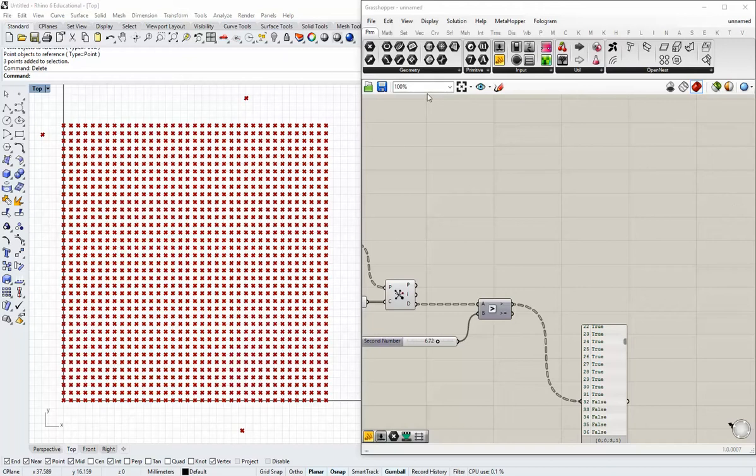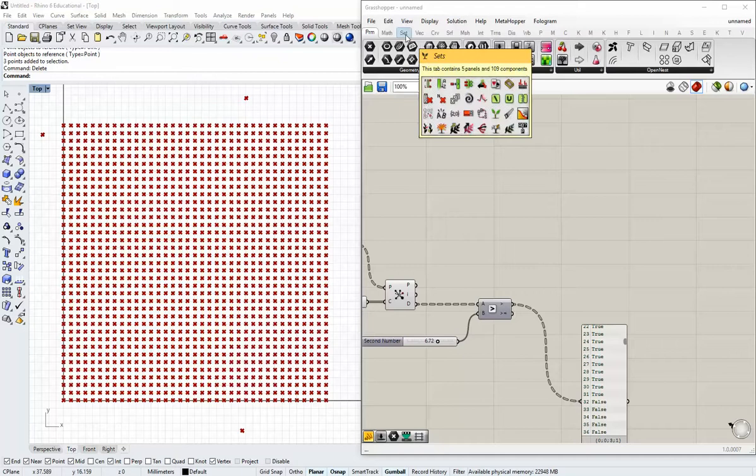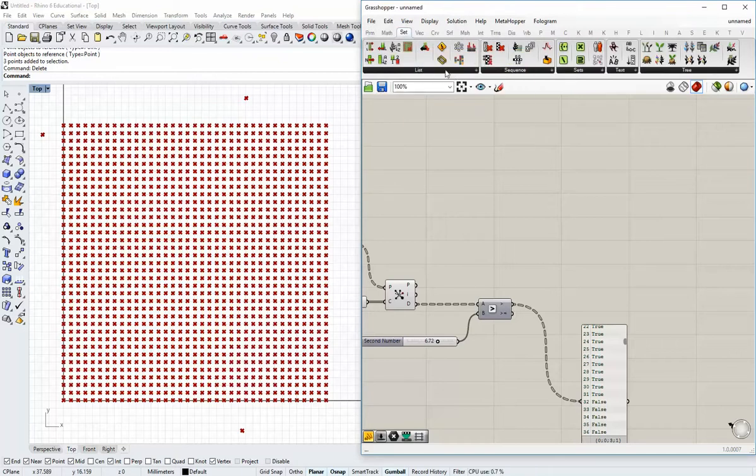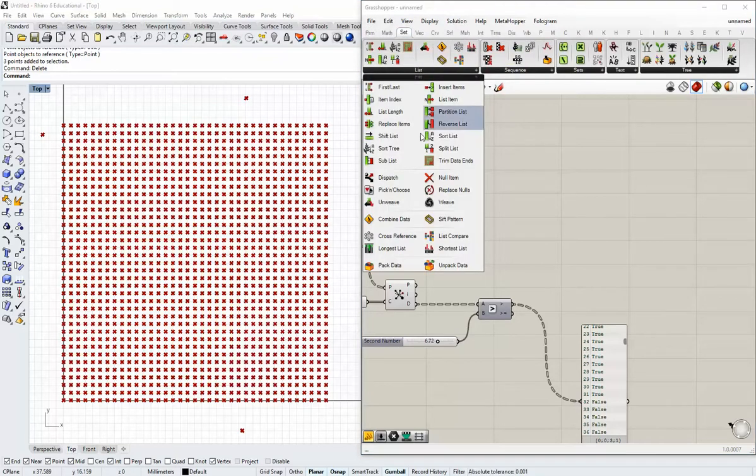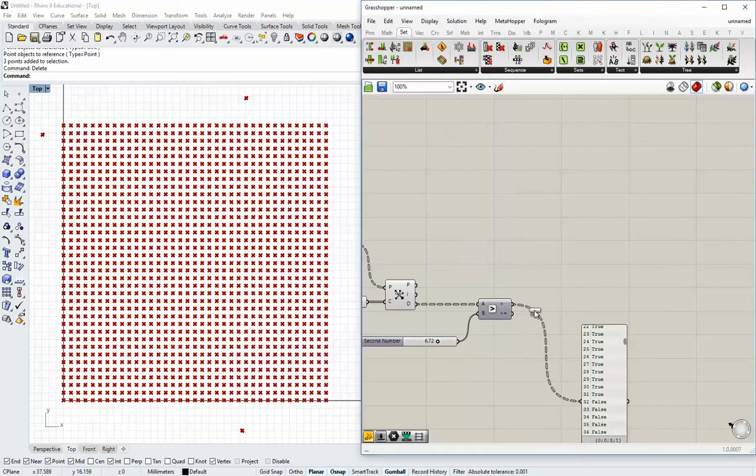Now I want to use this. Basically, I want to split this data, the point data, into two different lists based on these true-false values. So I want the trues to be on one side and the falses to be on the other. For that, we can use the Dispatch. And I believe that's over in Set and List, and you'll see it here in the middle, Dispatch.